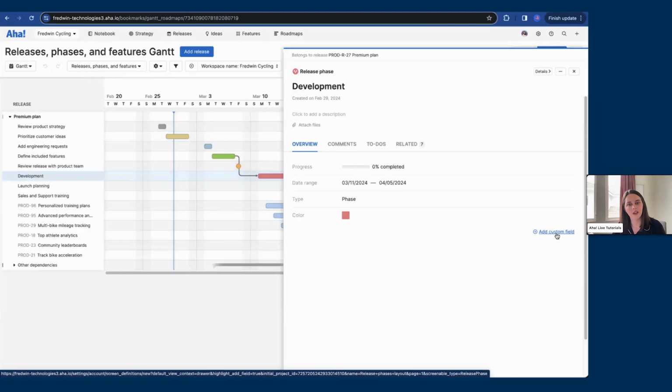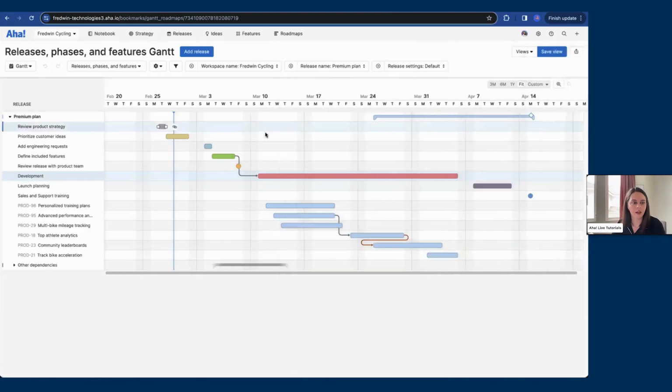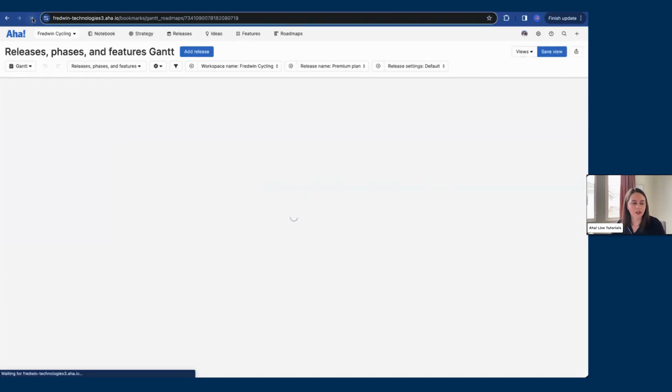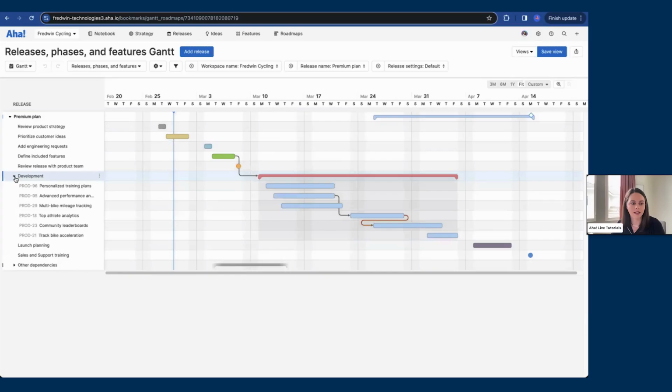So this gives you a lot of flexibility in collecting additional data on these records. So you can think of assignee or another type of data that you can use later on to pull into reporting as it works for you. So let me refresh so we can see our features nested within our development phase.